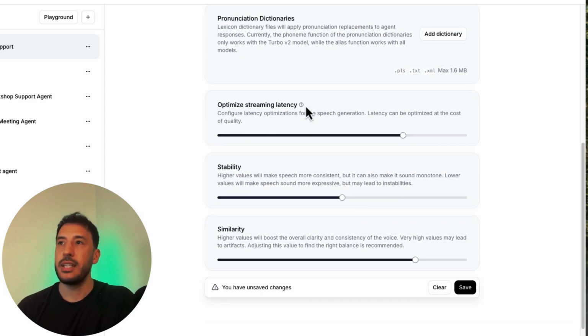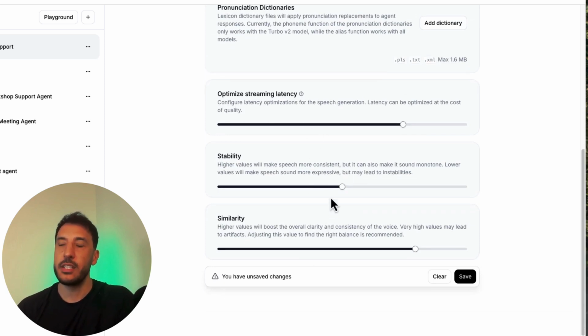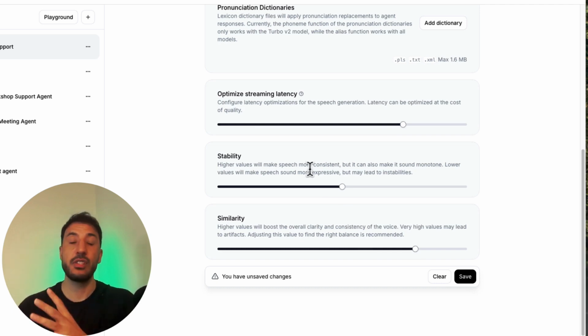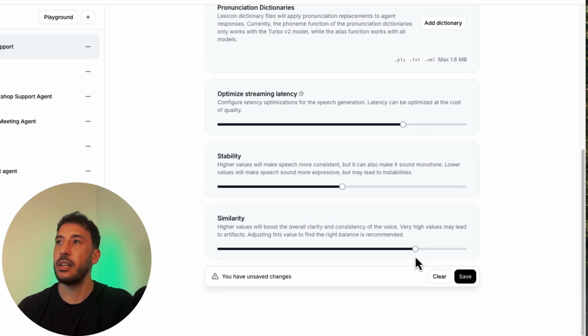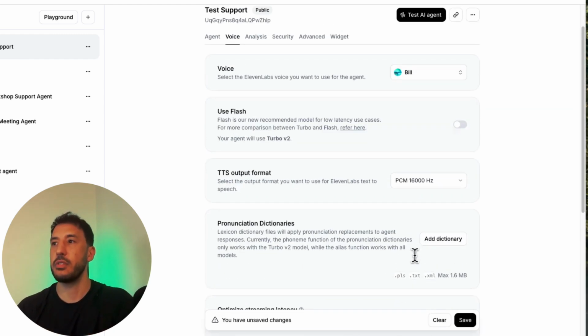Optimization, streaming latency. For now, leave these as they are, because depending on your use case and what you're building, you can play around with the latency, the stability, and the similarity. This is based on how consistent the speech becomes, or how similar you want it to be to the original voice if you have cloned a voice. Like I said, for now, we'll just leave them as standards, and until you play around and really get comfortable, I would suggest leaving these as standards.